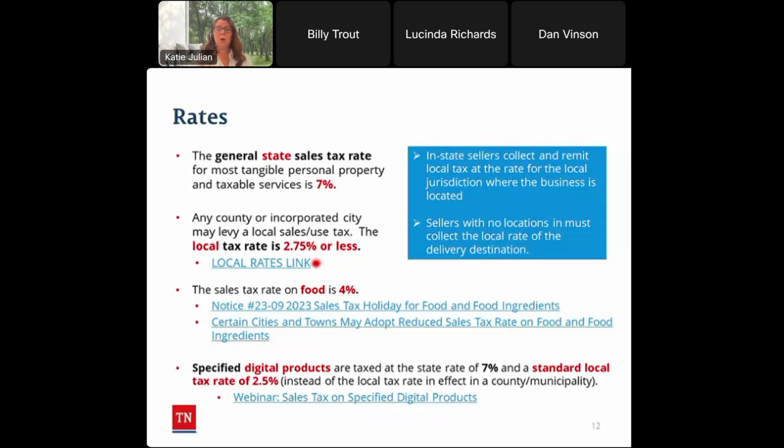Now, when you are registered for sales tax and you're in state, you have a location in Tennessee and you go in to file your sales tax, it is already plugged in based on the address of your location. You're not going to have to do that math, so that's good.